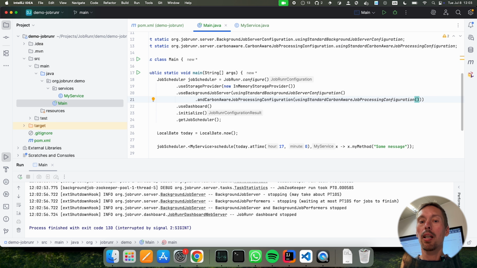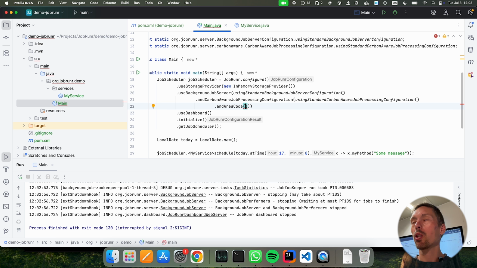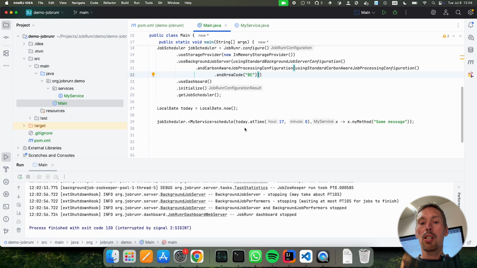So we say using standard background job server, using carbon-aware, standard carbon-aware job processing. And then there's one important thing that you need to configure. That's your area code. Your area code is the region where you are located, that we will use to have the correct forecast for where your server is running, and thus where we can minimize carbon impact. Since I'm running in Belgium, I just say area code Belgium. There is a complete list of all the supported area codes on our website also. So now that we have enabled carbon-aware job processing, this is the only configuration that you need to do.